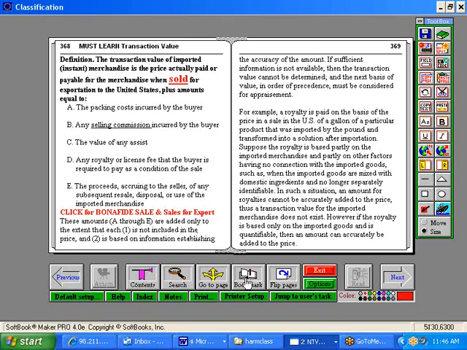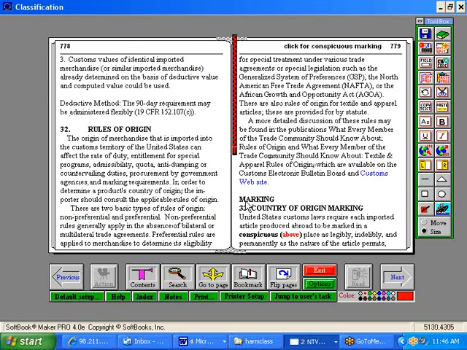The next thing that you'll want to be concerned with is the admissibility function. And so here we find marking is very important. That, along with the customs regulations section on marking, you need to be familiar with that. That is one of the biggest problems that is found on imports, is lack of proper marking on merchandise.